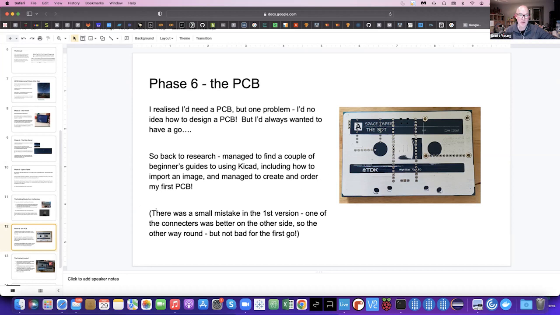And yeah, as I was saying at the bottom, there's a small mistake on the first version. One of the connectors was better on the other side, and it meant you had to fold some of the connecting wires on the bottom. But you live and learn. So we eventually ended up with version 2 of that.